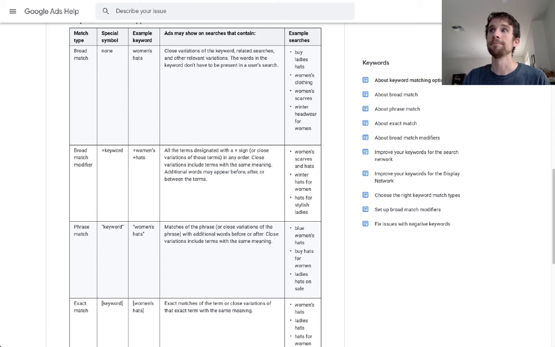Winter hats for women, same kind of thing. Now, a thing to note here, this word woman in the search term and this word women's in the keyword aren't exactly the same, but broad match modified allows for that difference because it knows these are very similar words. Hats for stylish ladies, same thing. Ladies and women are basically synonymous. But remember, it still has to include either the word women's or a synonym with that, and the word hats or a synonym with that.